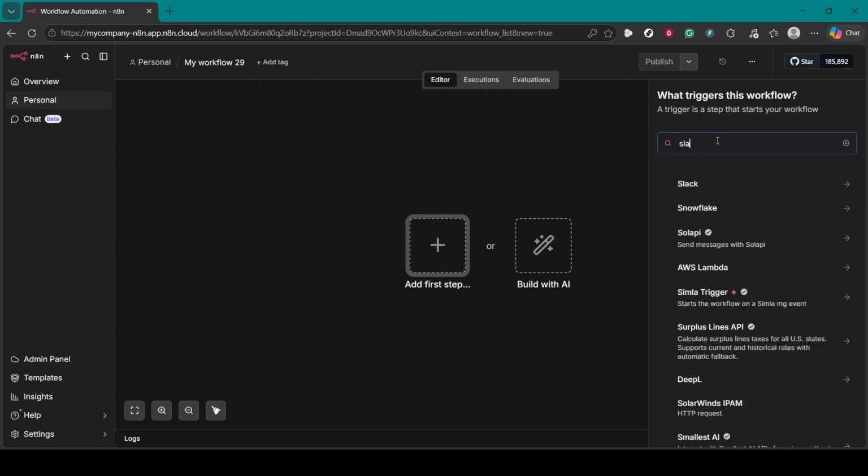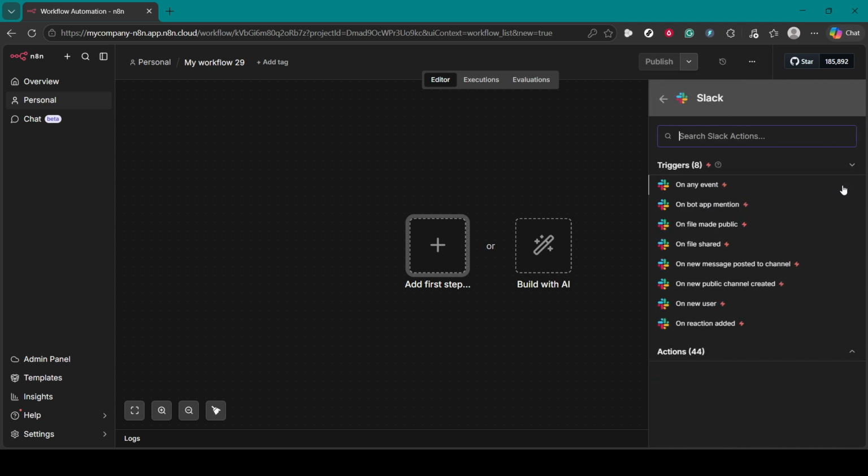Now, go to the Credentials section. Look for the option to add new credentials and use the search bar to find Slack. Type Slack and select the Slack credential type from the results. Choosing the correct credential type ensures N8N knows exactly how to authenticate and talk to Slack's API.